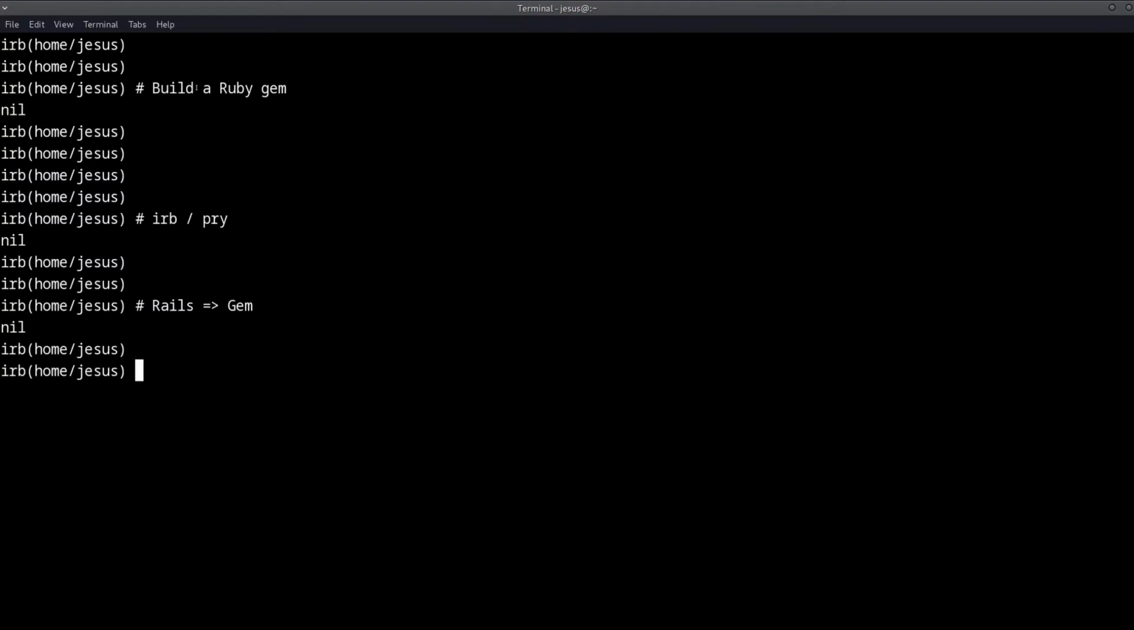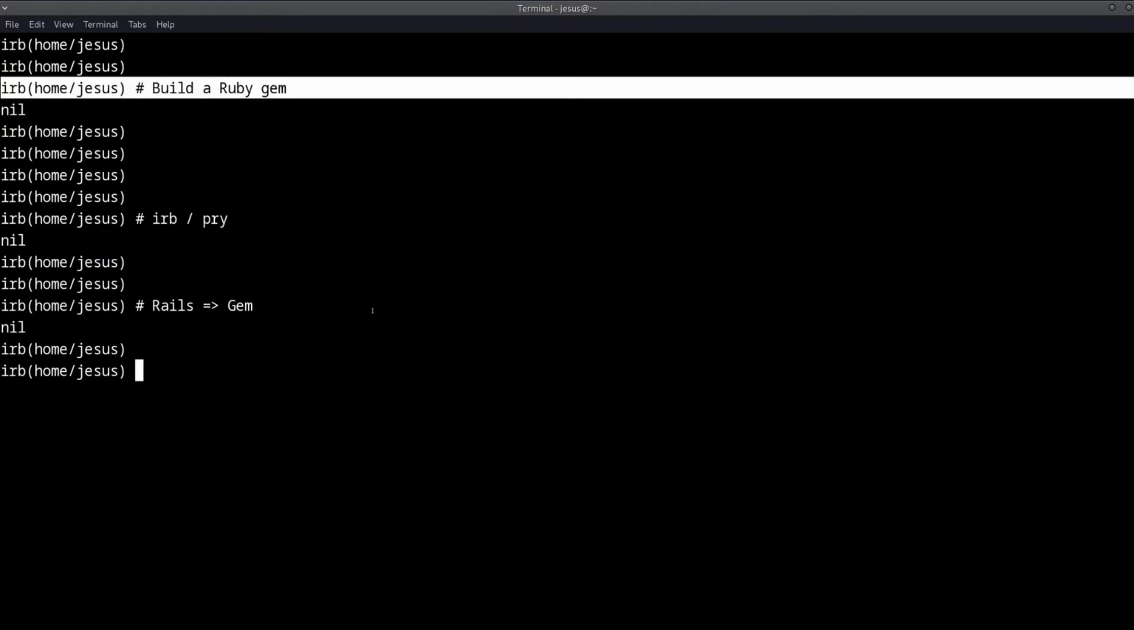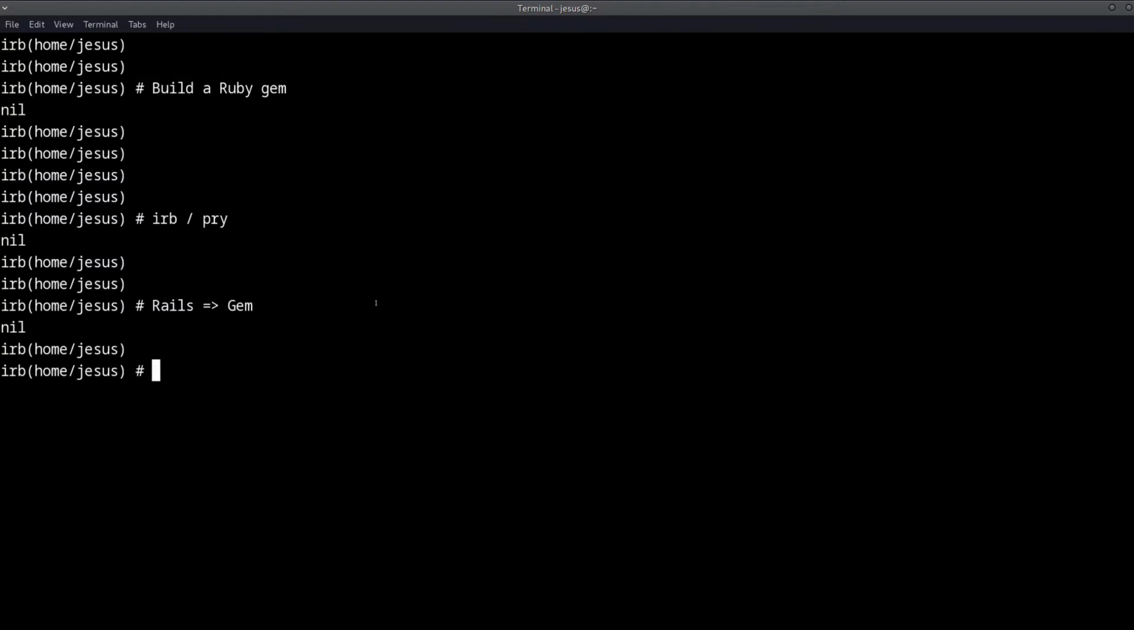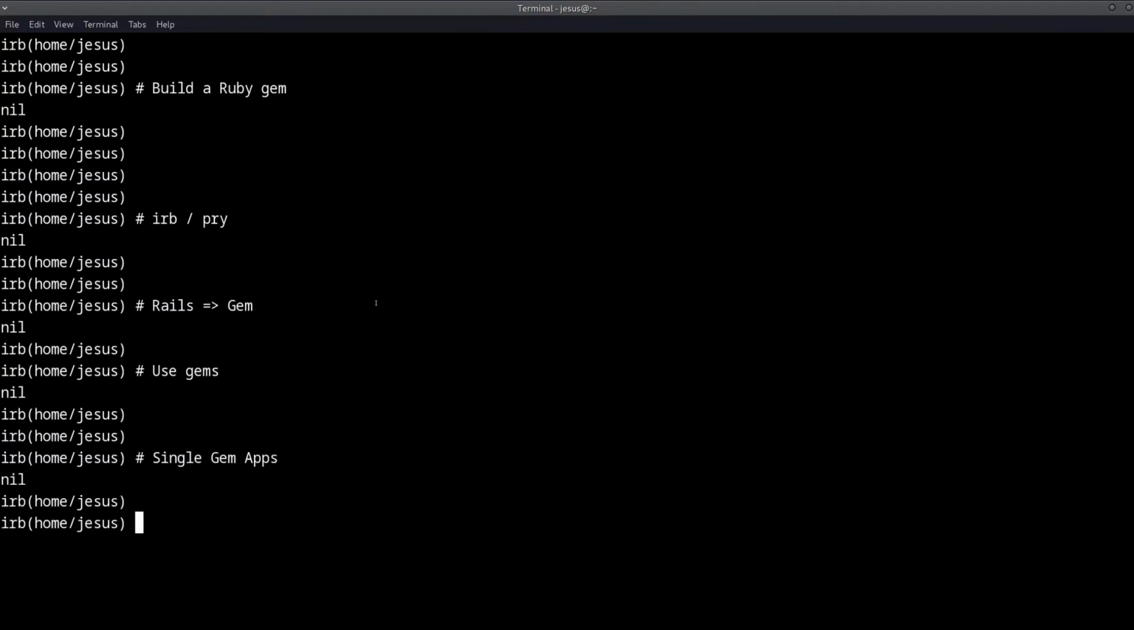So the best way to do that is not only to use gems. That's another thing you can do. Yet another idea. Use gems. So just like the single feature app, you can do single gem apps. That's another idea.